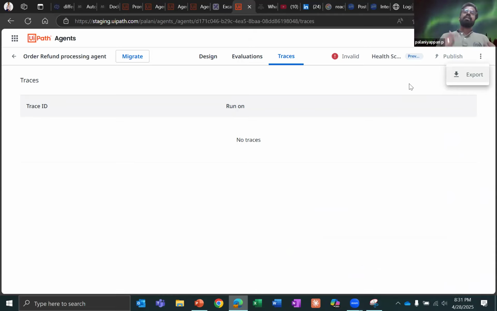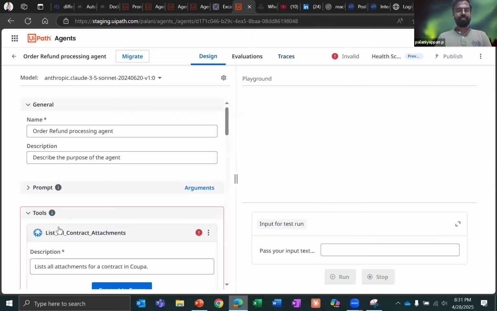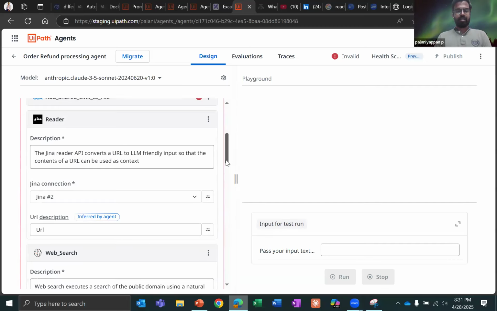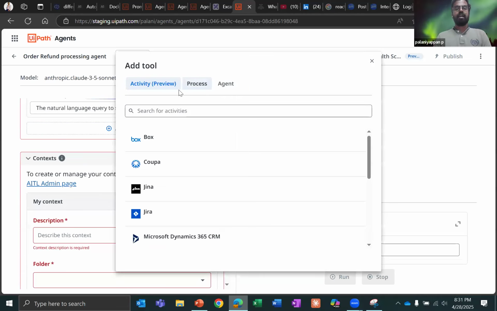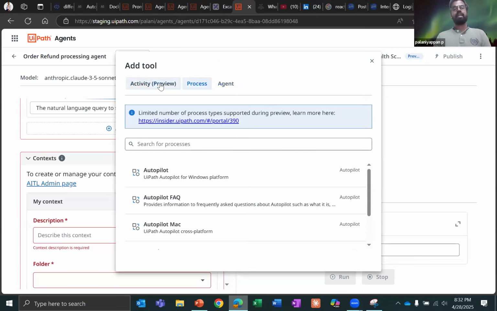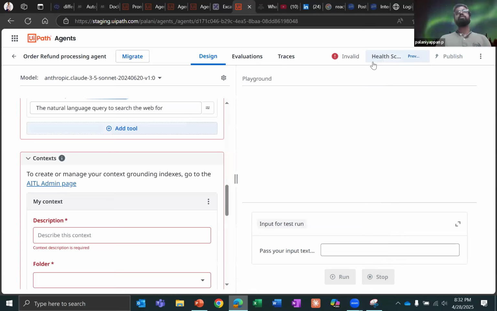And the best part is you can invoke an RPA automation from an agent. That is what you saw in these tools, right? I'll just quickly get to that part. You can add another agent, or you can add an automation, RPA, or you can add a tool like a web search or GenAI-based activities or any API tools, API connections to a tool like Coupa and Jira. So this is how you build an agent.